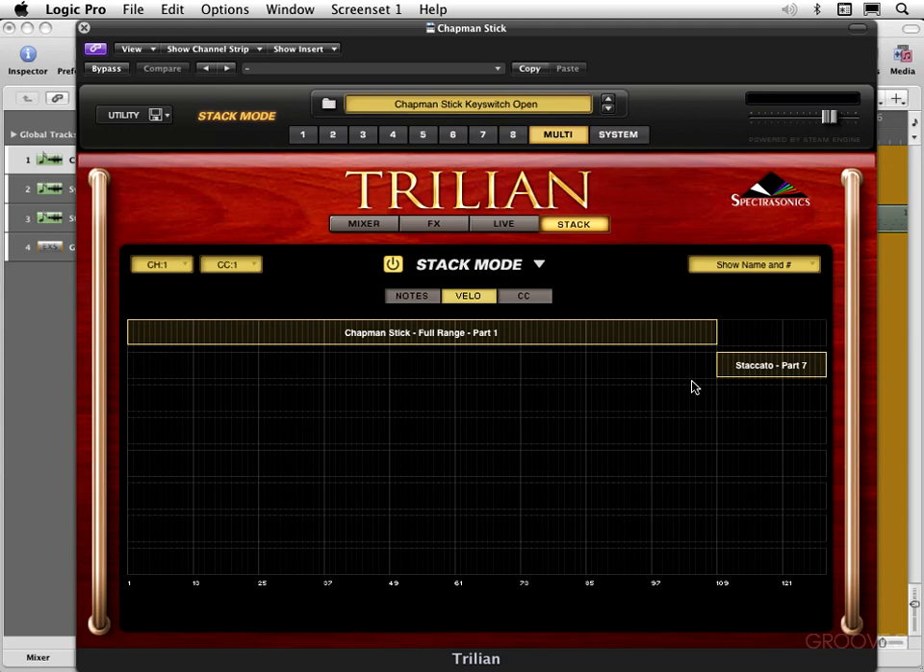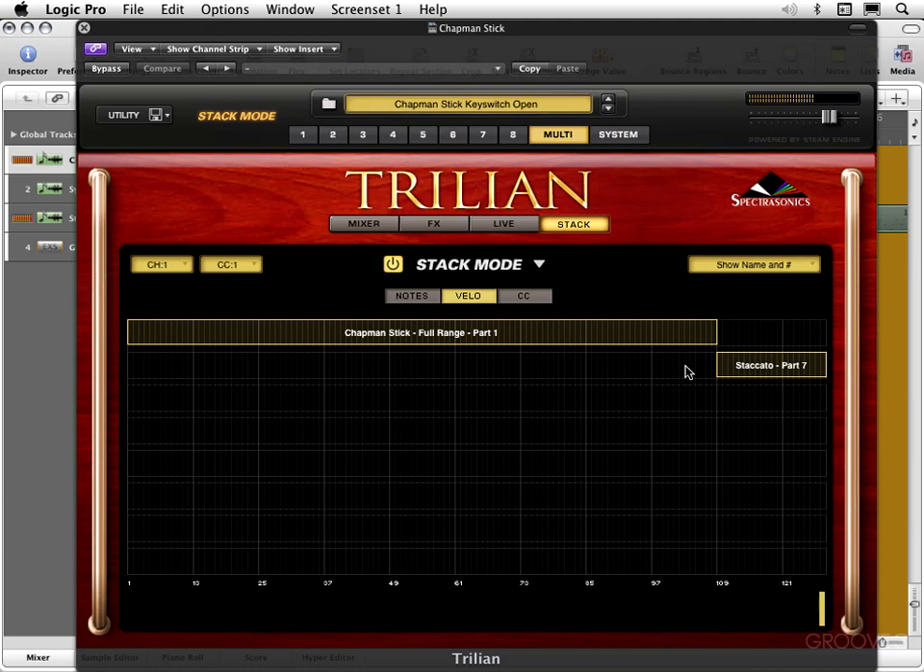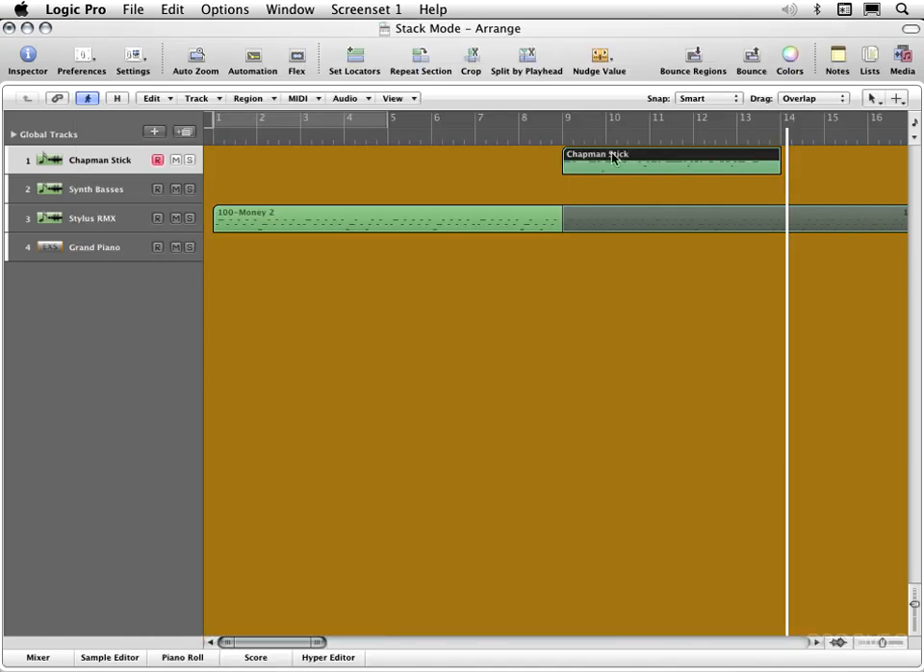And you can hear how you can get some really musical playable results just like that. Let's listen back. So that works great. Now let's look at the CC mode. And to do this, I'm going to switch instruments. So let me hide this for a moment. And I'm going to just delete that.